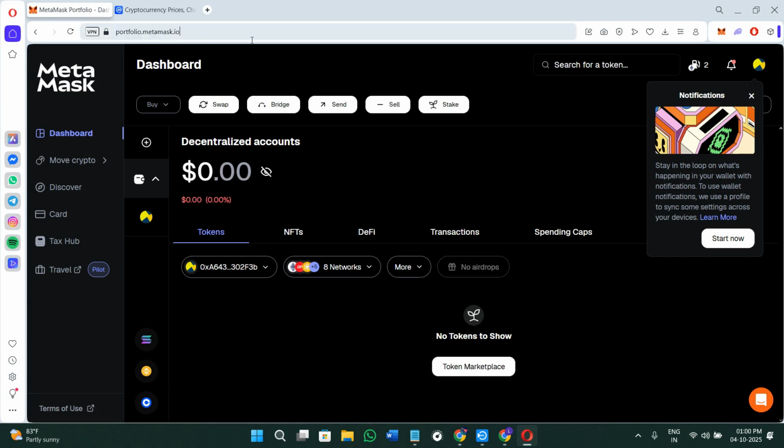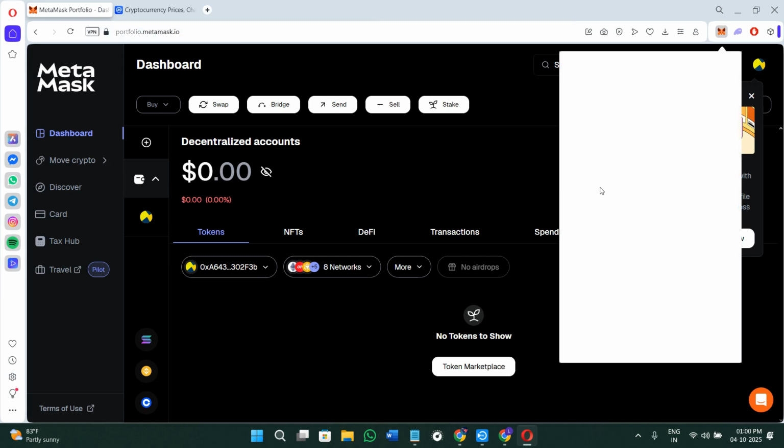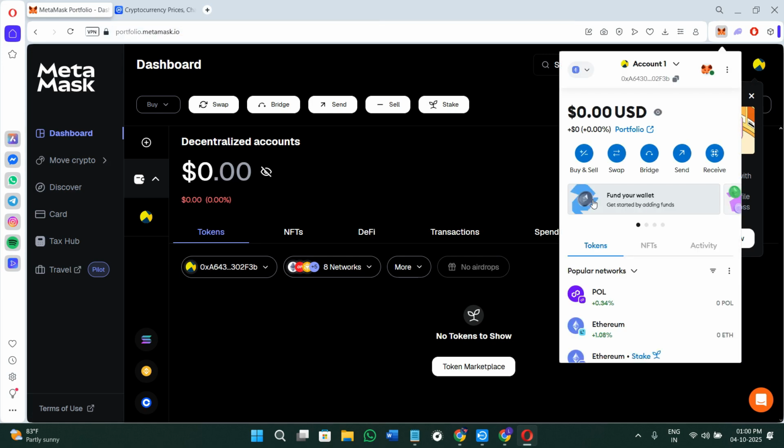First of all, you need to open your MetaMask browser extension, or you can also follow the same steps in your MetaMask mobile application. The first thing that you need to do here is to simply log in to your account and make sure that your wallet is set up and backed up with your recovery phrase.